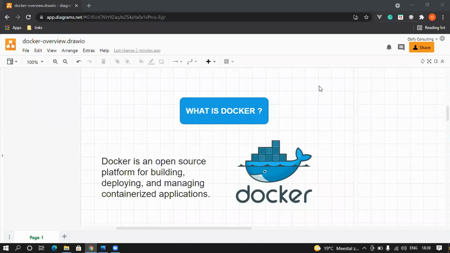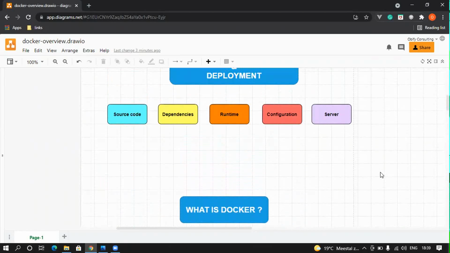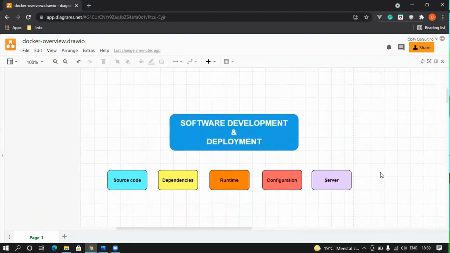What is Docker? Let's see the official definition. Docker is an open source platform for building, deploying, and managing containerized applications. We will come back to this definition, but let's first understand how we do software development and deployment as of today, let's say without Docker. First, we will understand this process.